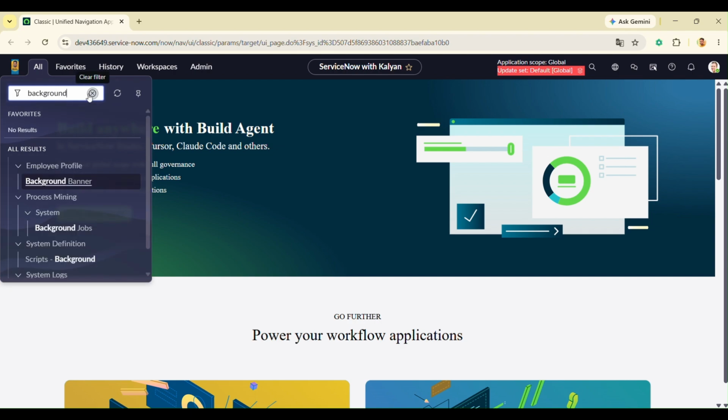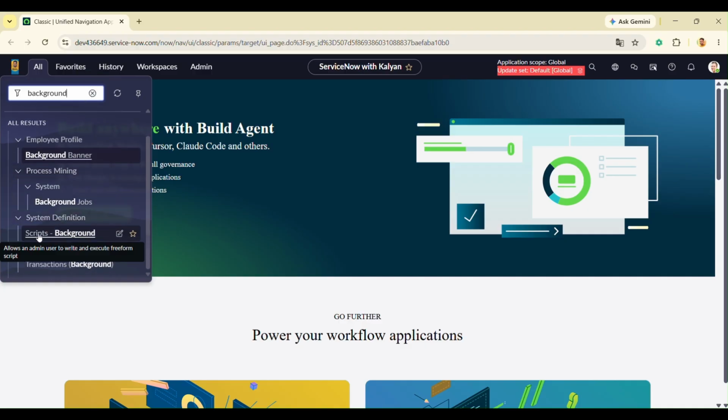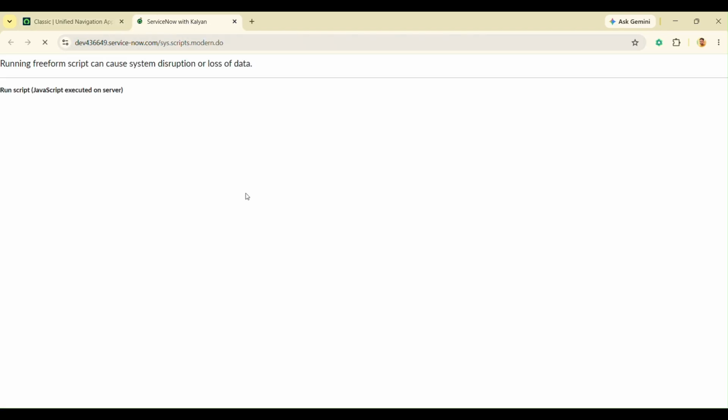If you see, under system definition, we have a module called scripts background, right? If you open this, it will open the script editor for you.